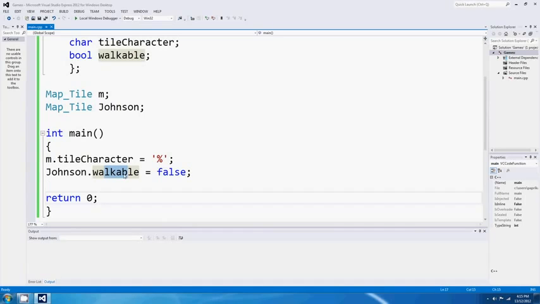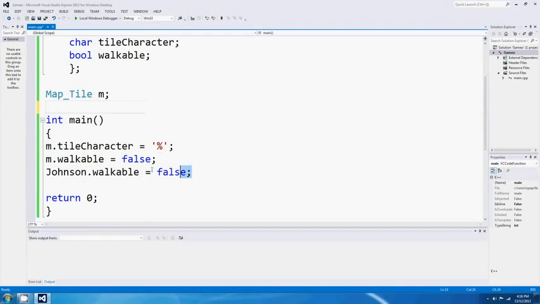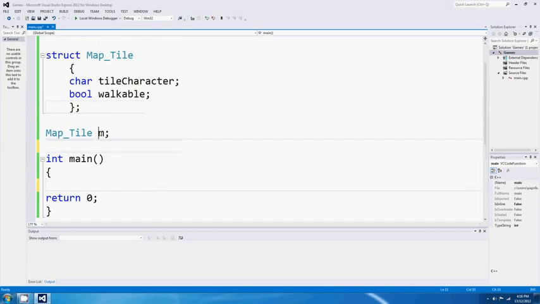And the important thing to note is that the walkable just here, or johnson.walkable, is a completely different value. It's a completely different bool to this one, m.walkable equals false. m has its own walkable value, and so does johnson. They're two different MapTile objects. And the cool thing is that once you've actually defined your own variable type, you can make an array of it.